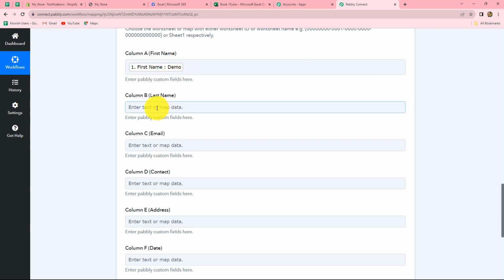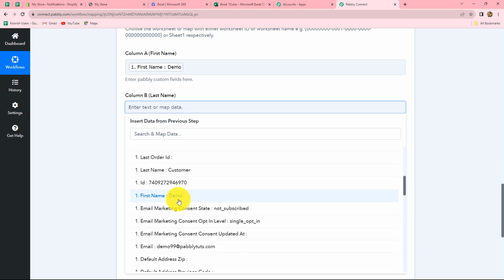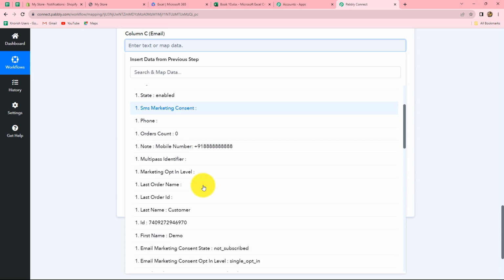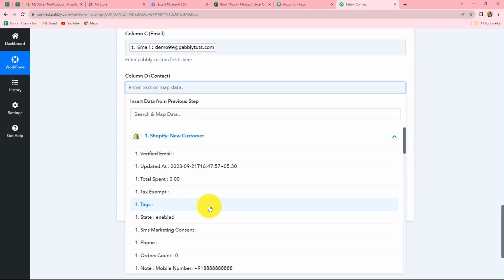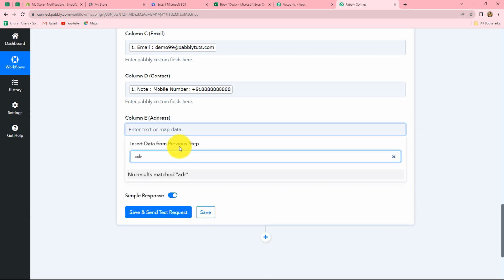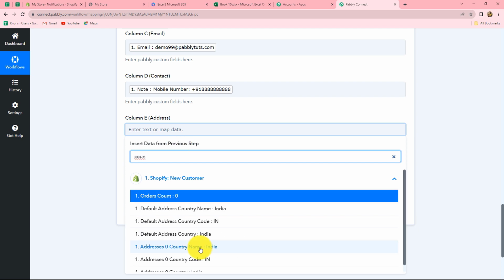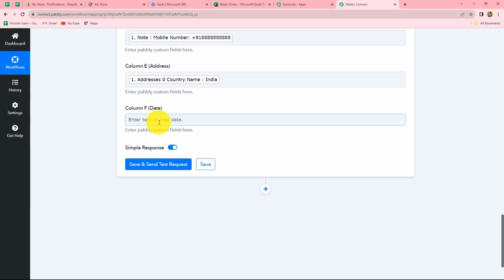So the next is last name. We will map the last name also in the same manner. It is given over here. Next is email, so let us map the email also. Contact number, address. Let us search if we have received the address here. City, no. So here I have received only the country in the form of address, so I am mapping it. You can map the full address if you have received it in response. Okay, the next is date.